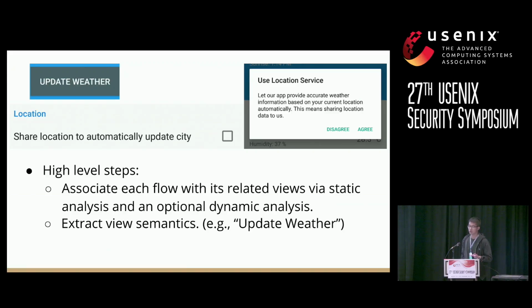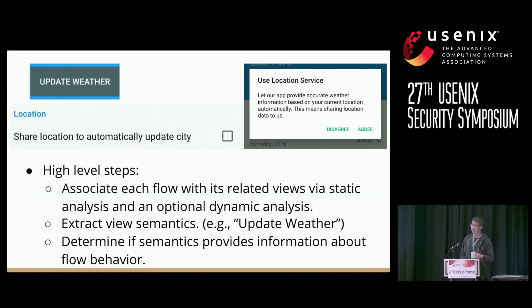Then we want to extract the text and image from each view, which we refer to as semantics. Next, with these semantics, we will determine if they provide sufficient information about this flow's behavior. If yes, then this flow is good. Otherwise, it's malicious.